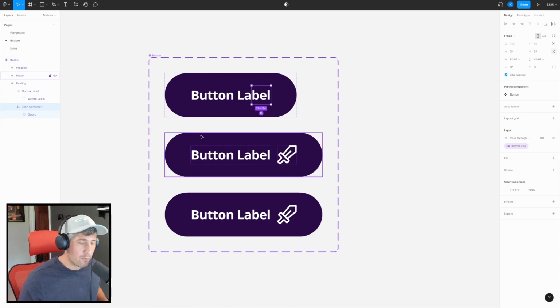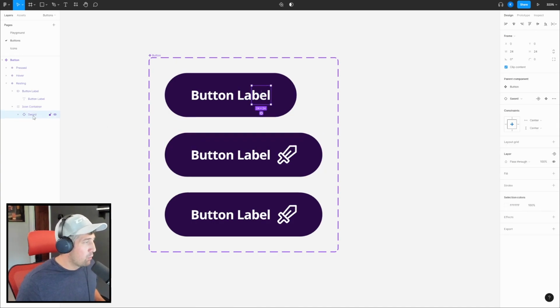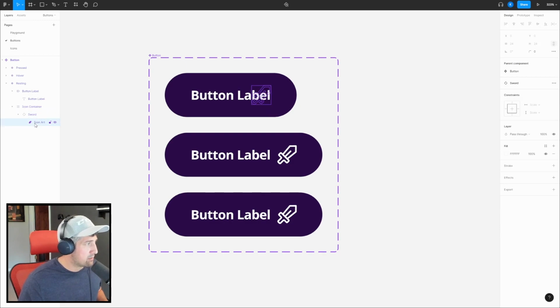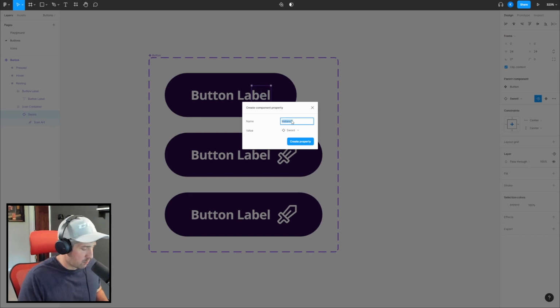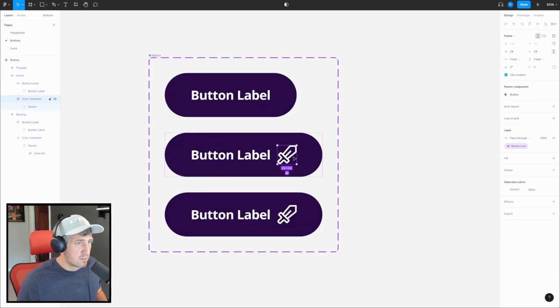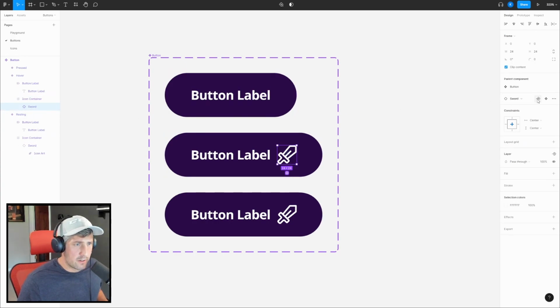And now I'm remembering one other thing that I wanted to set up. We may not always want a sword icon. We're going to want to create an instance property. So with this sword icon here, we can select from any of our other ones here, but we're going to set this up and apply an instance swap property. And so what we'll call this is icon artwork, maybe. And the value is the sword. Perfect. And so let's just make sure that that is set up on all of these.